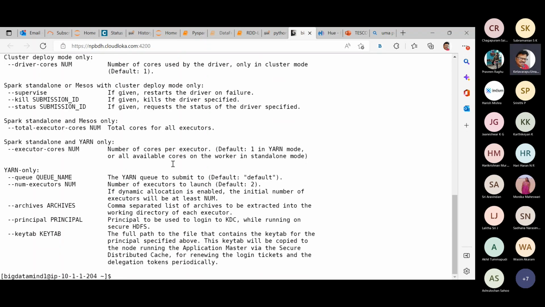And moreover, if I want to launch the PySpark orientation, clear the screen, Spark.